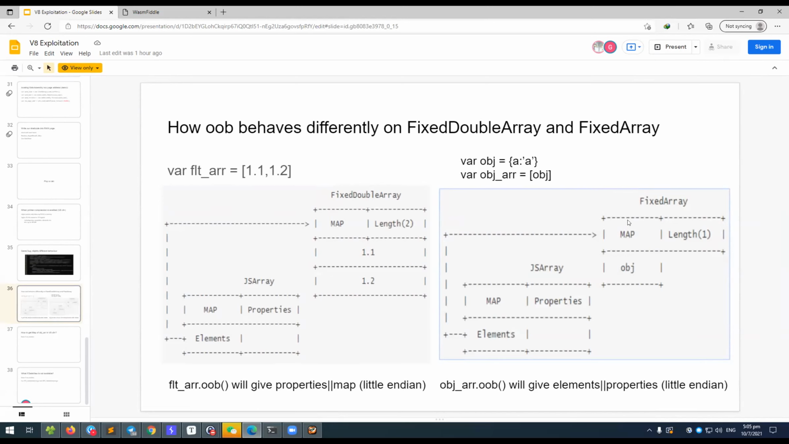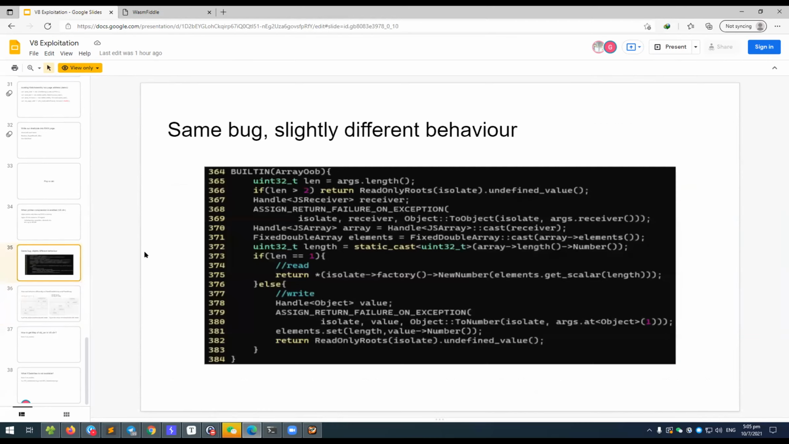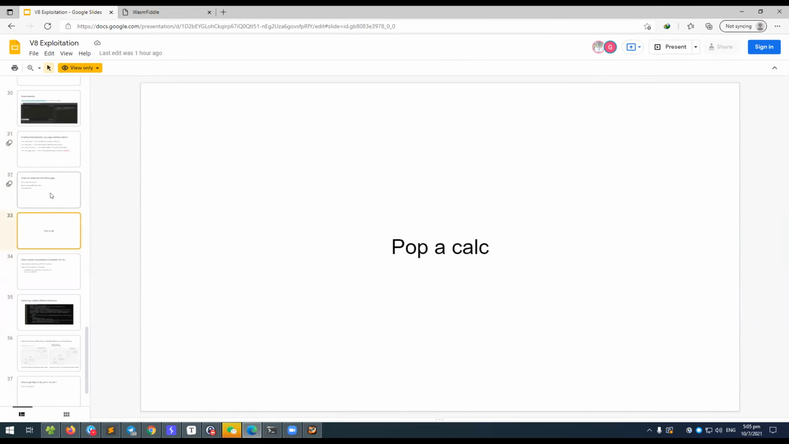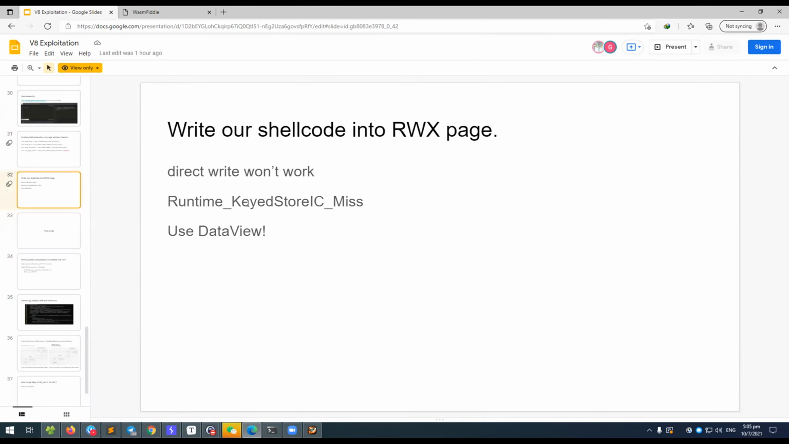But then one more thing about the inline cache miss just now. What was the problem? I'm not very sure about that. So the workaround is to use data view. Yes. Oh, okay.